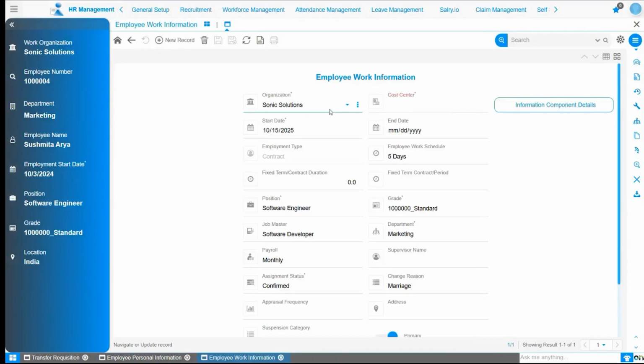The organization has been changed from Sonic Ventures to Sonic Solutions. The start date reflects the current date. The position has been updated to Software Engineer, and the grade shows as Standard. Since the department was not changed during the transfer, it remains the same. The Payroll field has been updated to Monthly, and the change reason is recorded as Marriage.